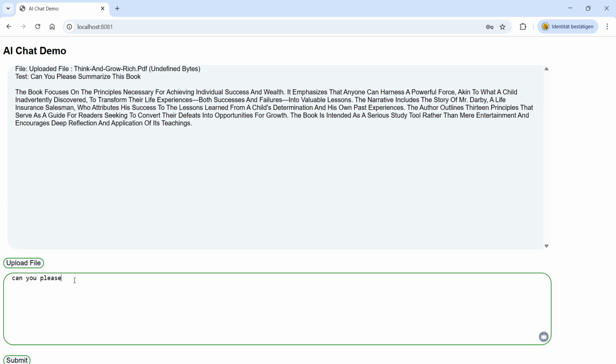Let's find out who is the author of the book. Can you please tell me who is the author of this book? Let's see what answer I get. Ah, it's Napoleon Hill.